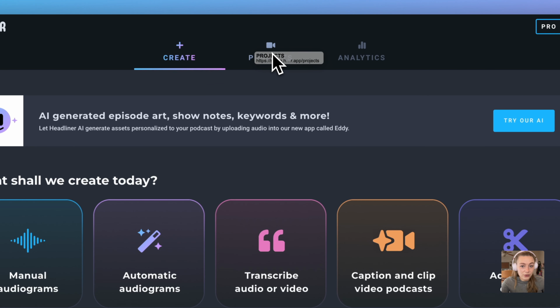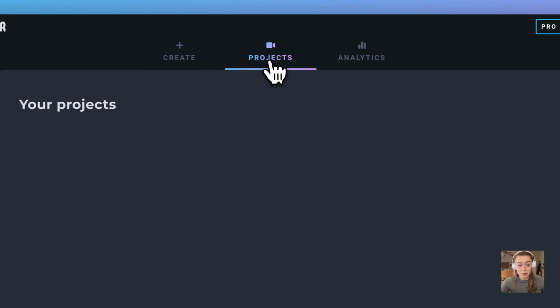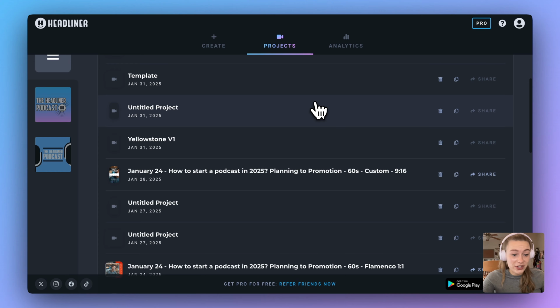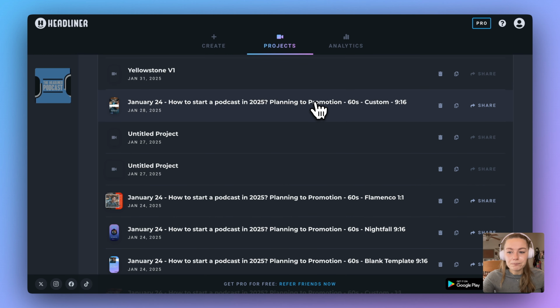To access your old stuff and to edit them, again, you're just going to click Projects. And then you can see all of the wonderful things you've created here in Headliner. So if you see something on the right-hand side that says share, that's going to just be a single clip. So that's going to be something that you manually selected or created in the advanced editor.